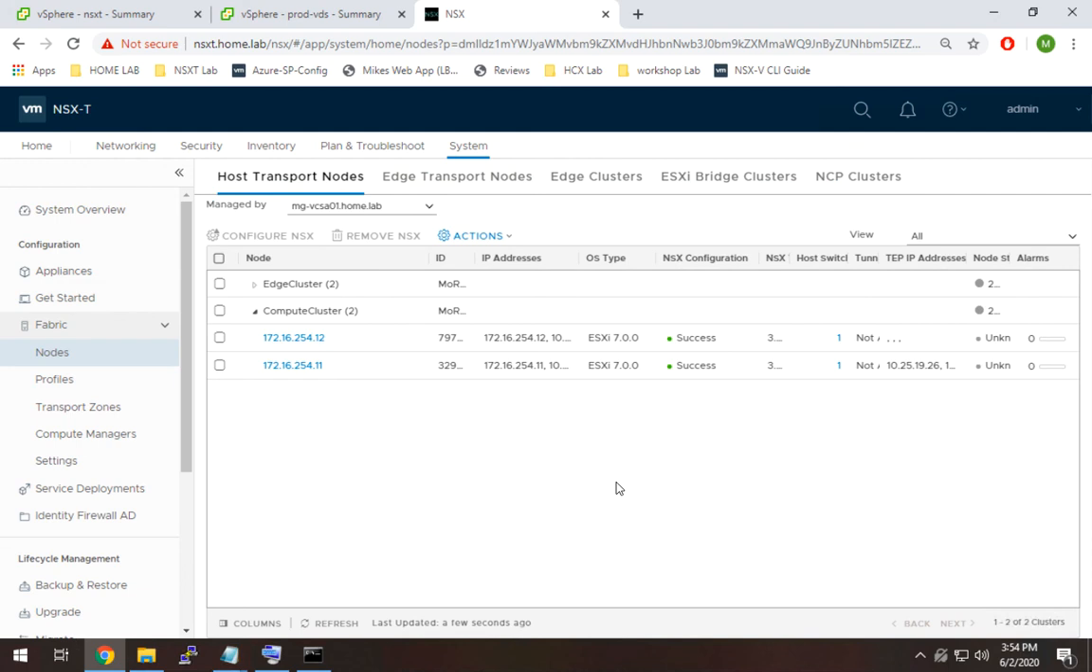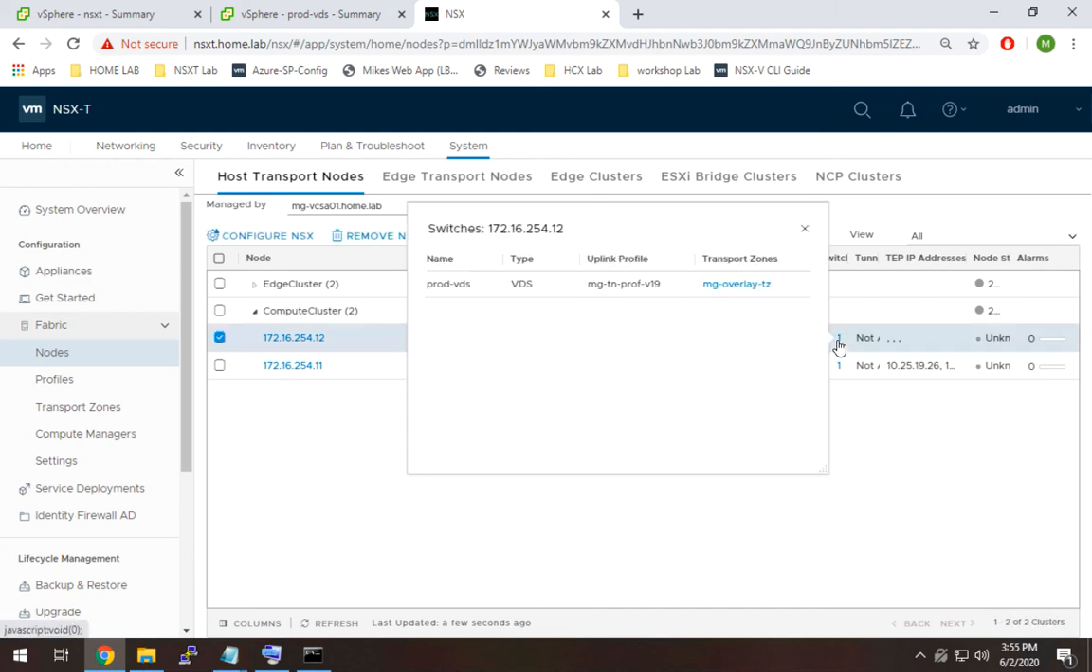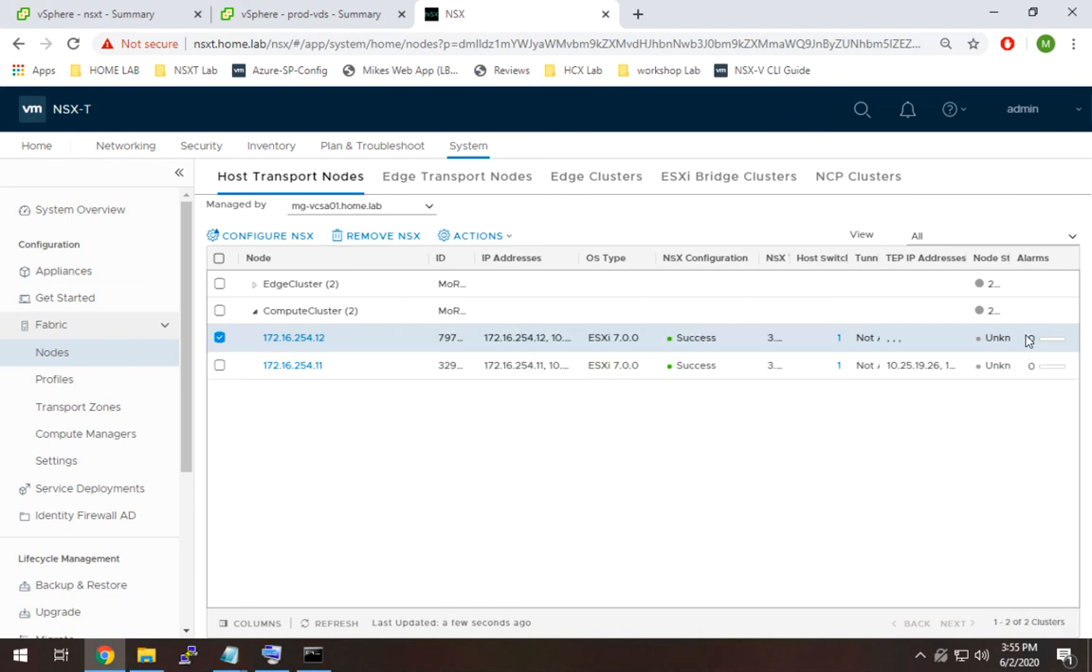All right, so our host prep was successful, as we can see here. Now it's showing 1 host switch per host. If I click on that, you'll actually see prod VDS, and it shows the transport zones associated with it, the uplink profile, all of that. So that's good. We don't see any errors here, no alarms, so we're good to proceed from here.